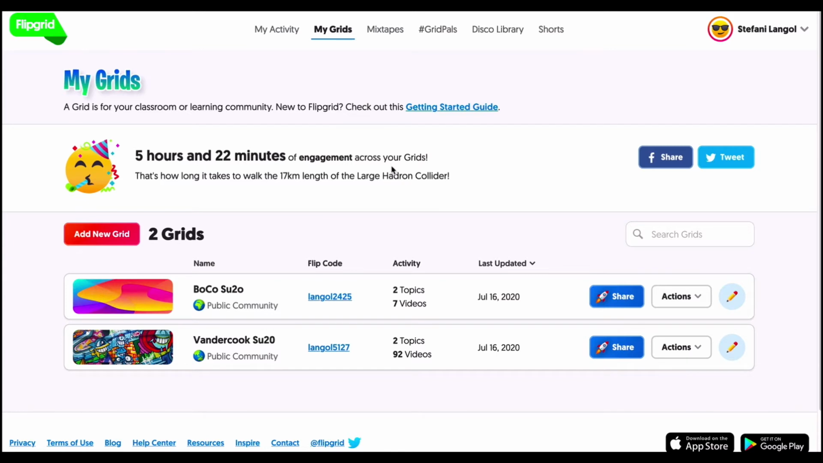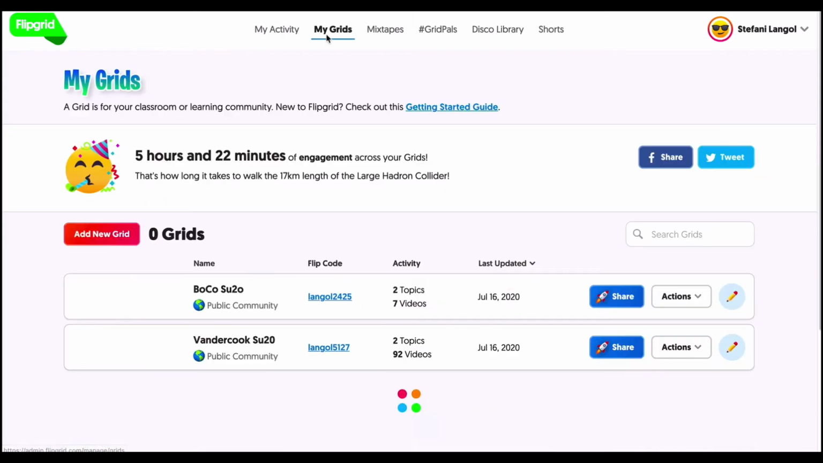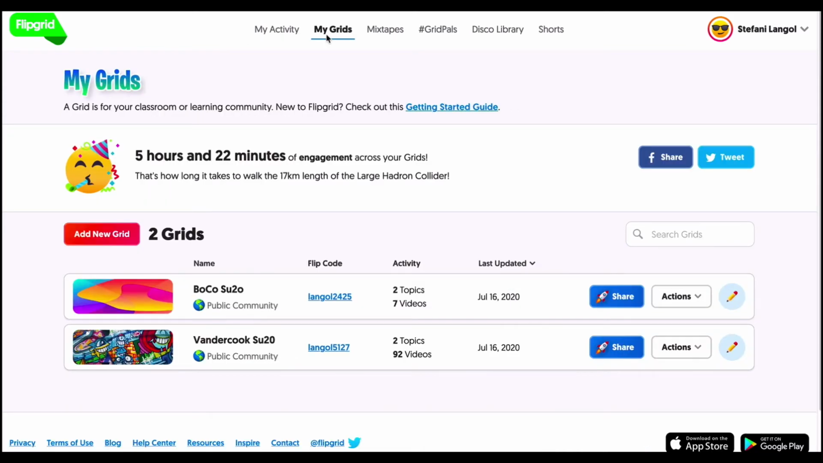And if you have not used Flipgrid before, the Getting Started area is a good place to start. There's some good material there. And going across the top here, my activity just shows what I've been doing since I've been a Flipgrid member. This is where I can go to access my grids.